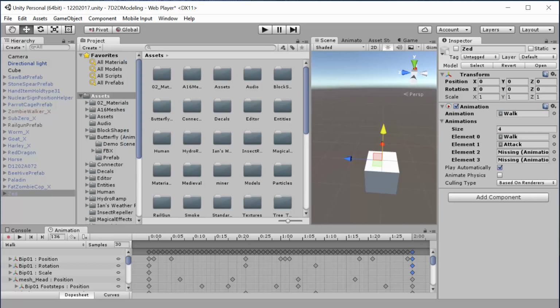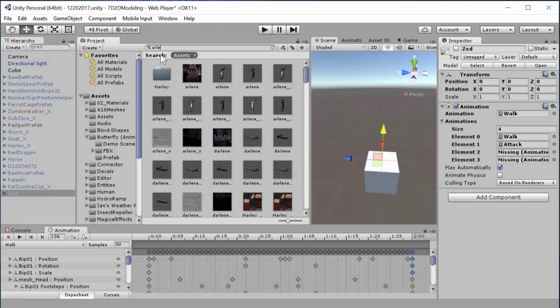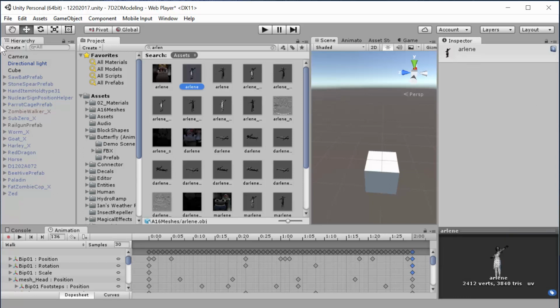I showed you before, in one of the first tutorials in another series, how to use the Unity Asset Bundle Extractor, UABE. You can pull all the meshes and materials and stuff out of the game. So if you look under meshes, I'm going to look for Arlene, which is one of the zombies in the game. And you can see here in my assets, since I pulled all that out, here's the texture for Arlene. There's the Arlene PNG, and then there's the Arlene.obj, which is what we need today.